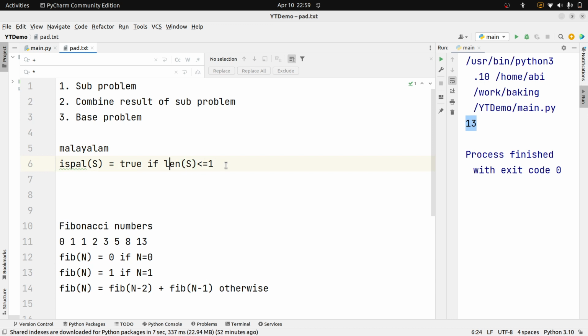Otherwise, we have the base condition we wrote. Otherwise, how you check is that, it's actually a Boolean expression: you need to take the first character of the string, it should be equal to the last character of the string. It's Python notation. 0 is the first element, minus 1 is the last element. It should be equal, and there is a combining operator, a Boolean logical AND.